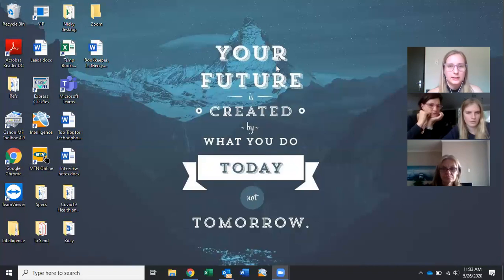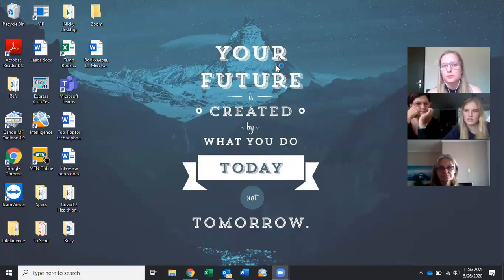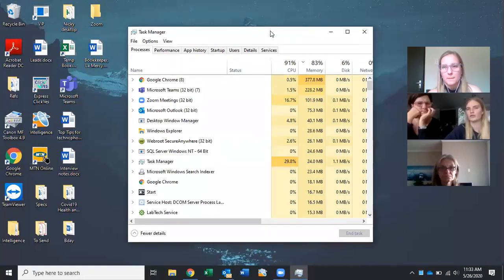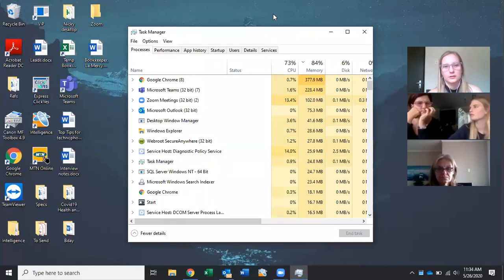Control, Alt, Delete. You hold Control, you hold Alt, and you press Delete all at the same time. If you all do that now, you will notice something come up. It says lock, switch user, sign out, change password, task manager. I'm going to press task manager. Okay, can you all see my task manager? Yeah, okay, thank you so much. Okay, so this is what you're going to look at.